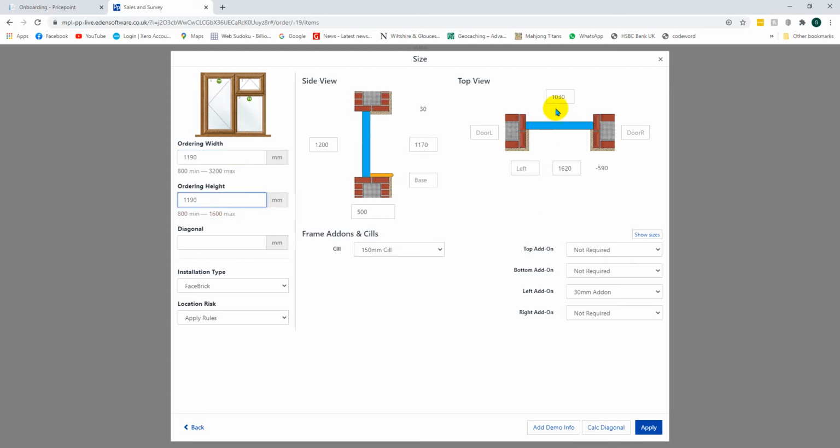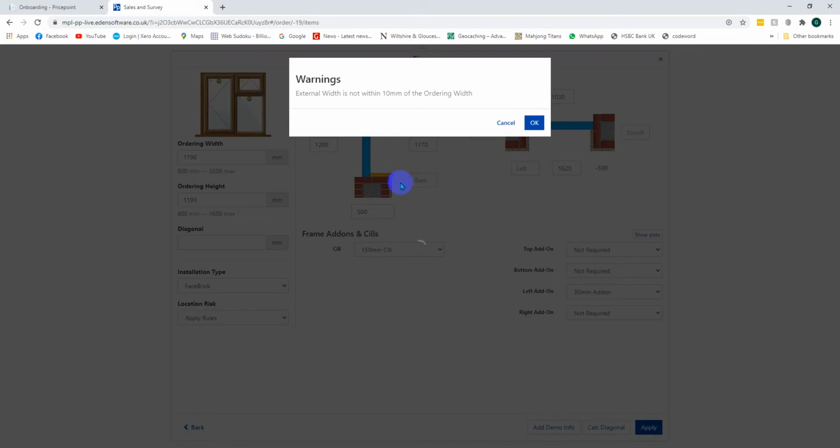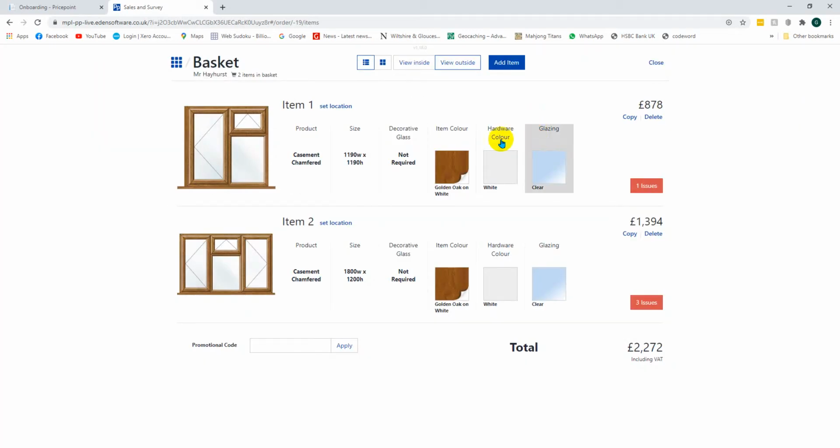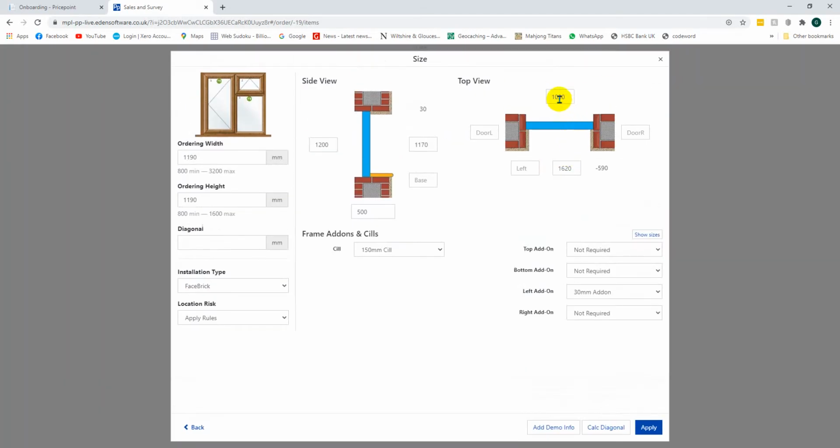Let's see what happens. We've got some completely different sizes over there. So when we apply that, it says that the external width is not within 10 mil of what we're going to order. So you can see this error here, where we had 1030 and 1620. You can see there's a 600 mil difference. Now the problem is most likely that instead of 1620, it should have been 1260. And maybe that outside size should have been 1280.